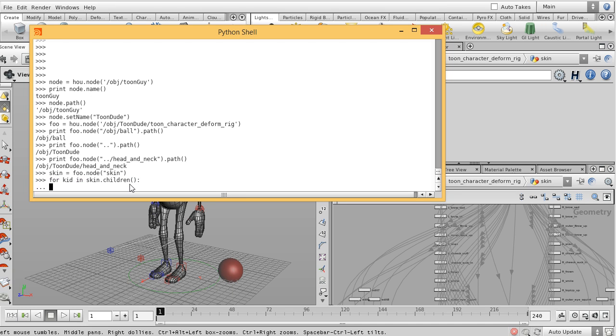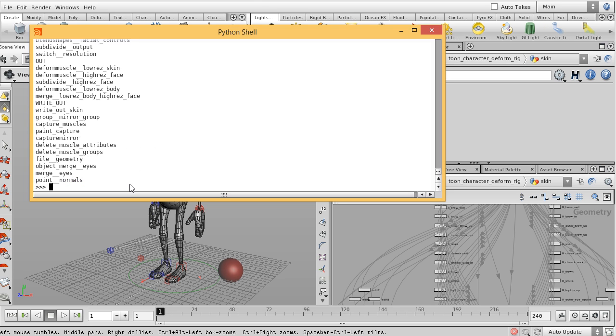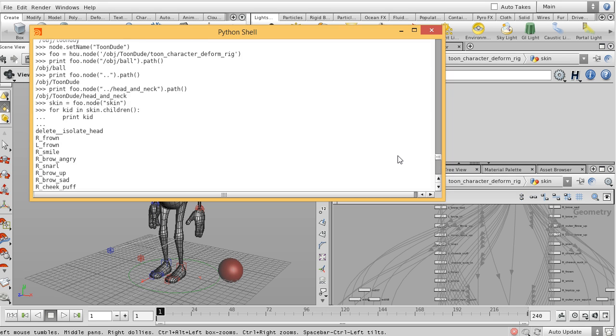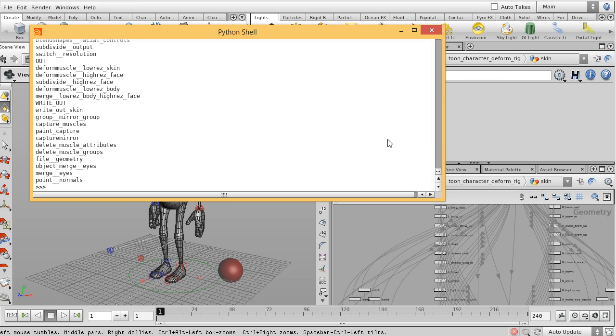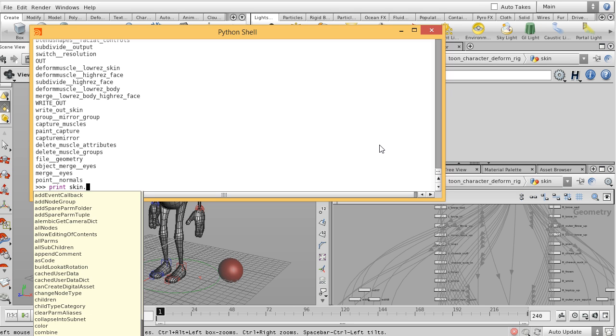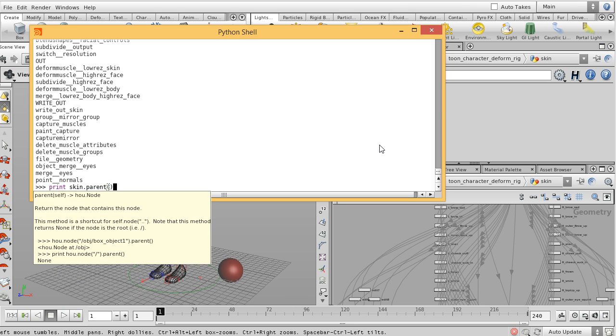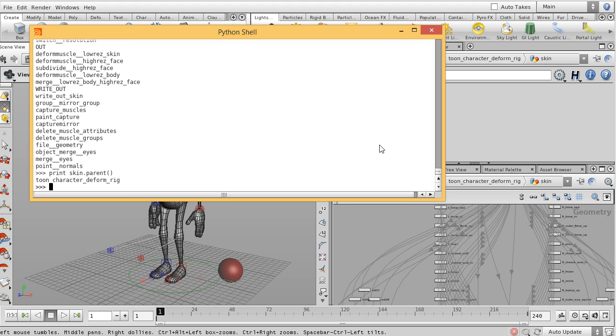All right, I'm going to go ahead and print out the name of each of the kids. And we see a very long list of all of the children that are inside of that node. Now, likewise, if we wanted to know what the parent of that is, we could just print skin.parent, and it's going to give us the name of the parent rig, which is the transform rig that we got before.